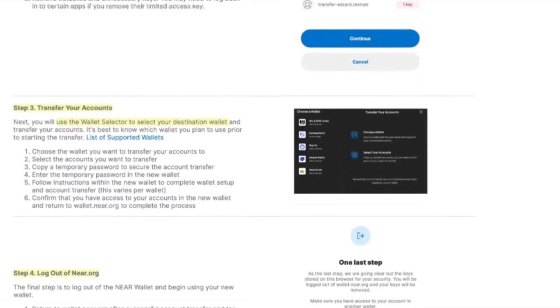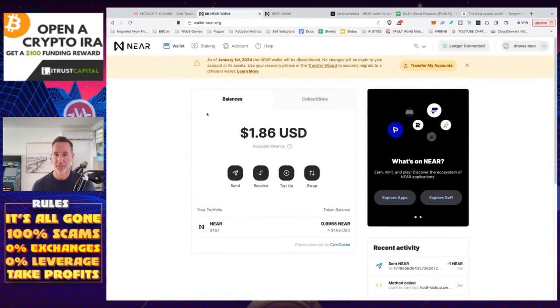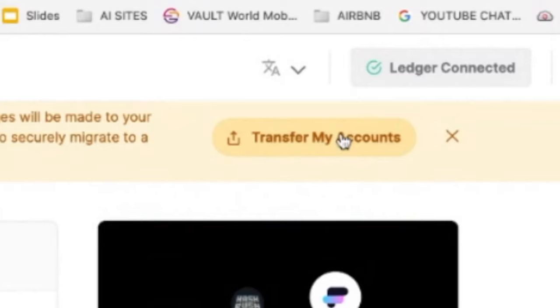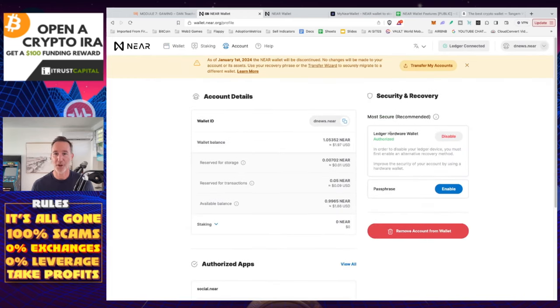You're going to transfer your account, and then you're going to log out on near.org. So very simple. We're going to come over here and click on transfer my account. And actually, before we do that, I want to show you something. If you've done what I've done, which is have my Ledger hardware wallet, you have to disable that. And to disable that, you need a passphrase. This is why Ledger is such a pain.